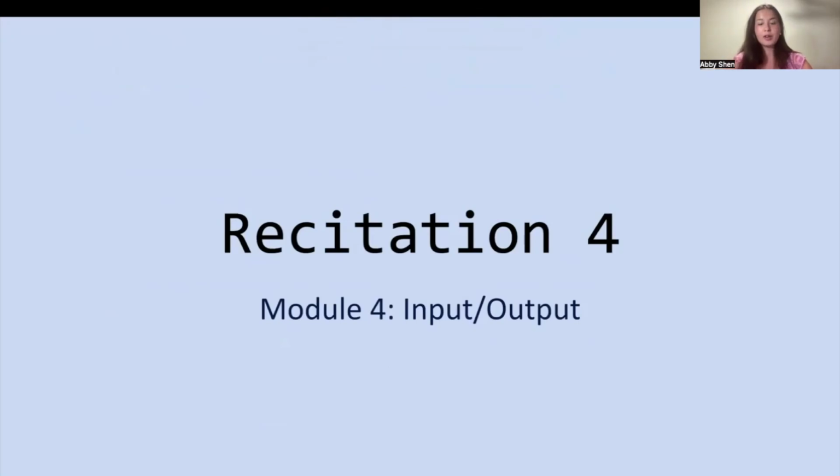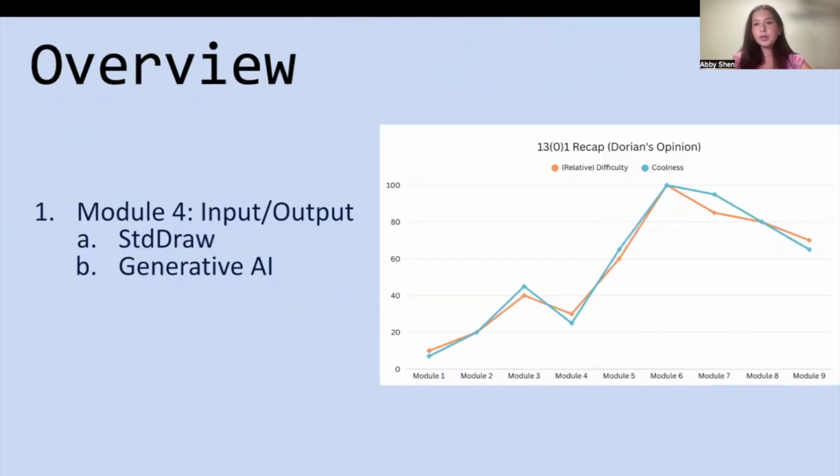So today we'll be going over Module 4, which is input and output. To give an overview of what this recitation will cover, Module 4, like I said, covers input and output, but what that really means is the use of standard draw, which is a library that allows us to draw shapes and pictures and do some basic animations too. And Module 4 also covers the use of generative AI and how best to prompt AI tools to get helpful code, best practices for working with that, etc.